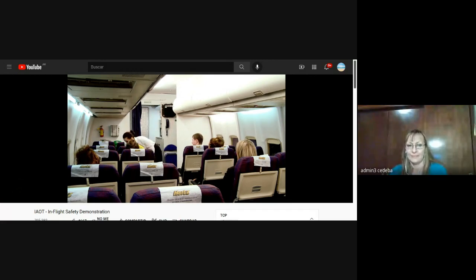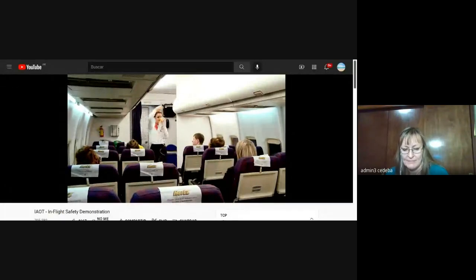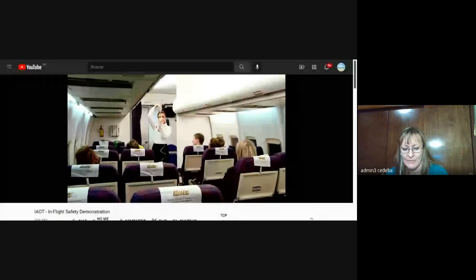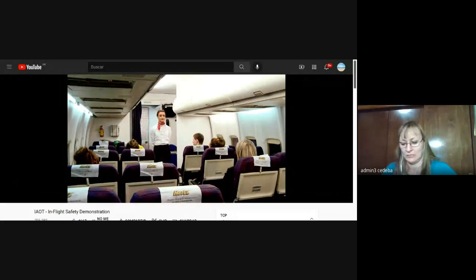In the event of loss of cabin pressure, oxygen masks like these will fall automatically from the panel above your head. Pull the mask down sharply, cover your mouth and nose, and secure with the elastic strap. And please breathe normally, as cabin crew are now demonstrating. Only when you have secured your own mask should you attend to children and other passengers.